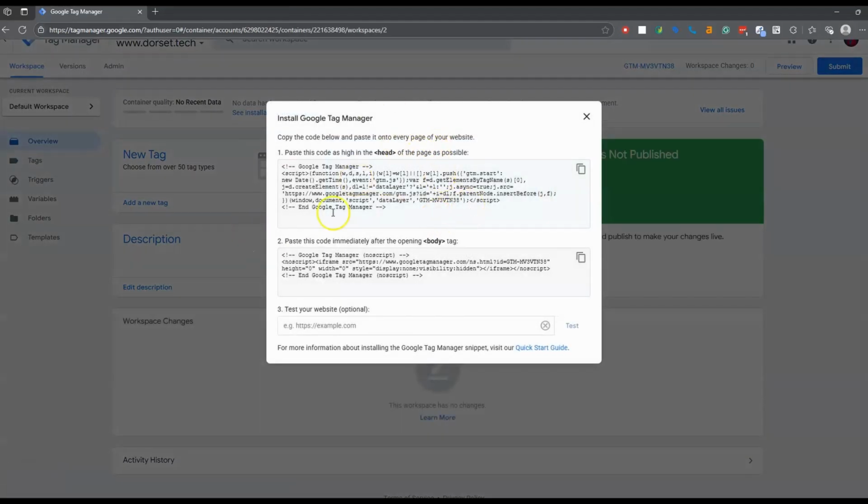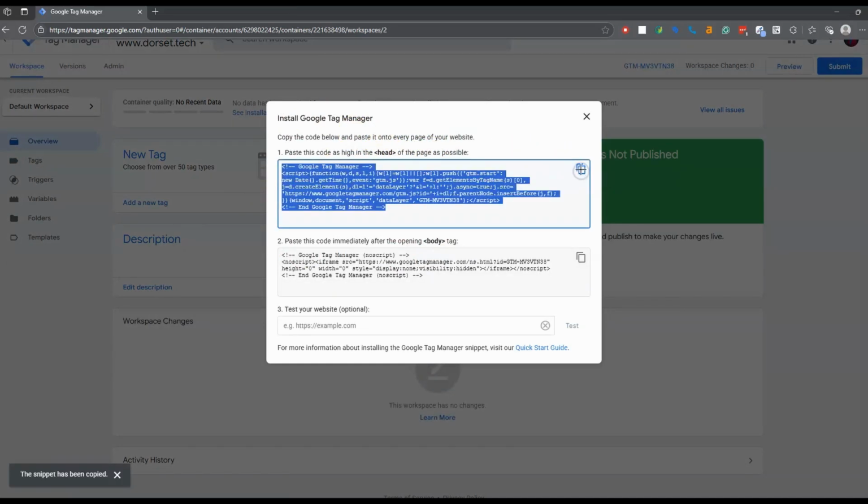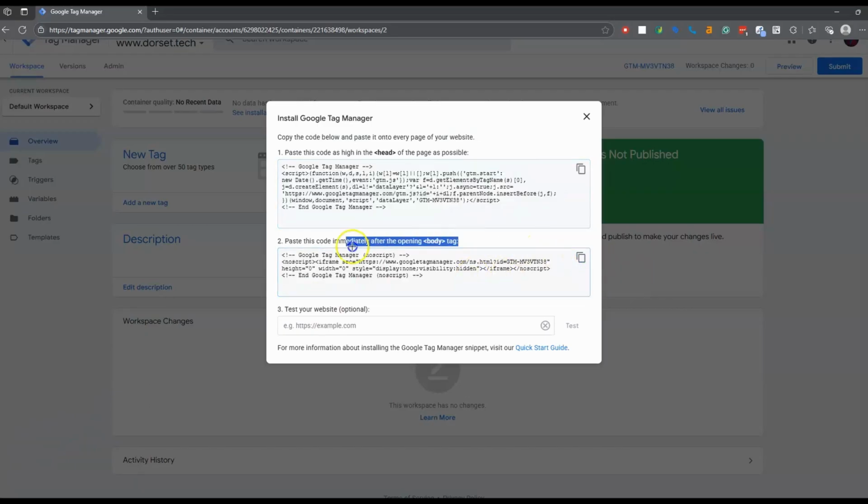This will generate a code right here in this pop-up. It will say install Google Tag Manager. What I'll do is, in that same folder that you had before, you want to grab this, copy and paste it, and follow the steps listed inside of the Google Analytics setup process. The same applies for this second code, however this just happens after the body tag in the exact same code.